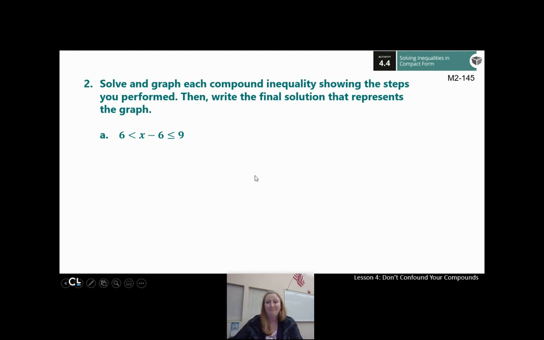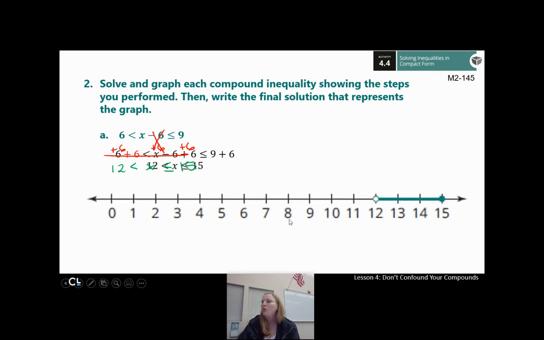So let us begin. I see the x. I want x to be alone. So fine, I'm going to add 6. But remember, you have to do it to all three pieces. No problem. Those cancel out. Easily fixed. 6 plus 6 is, of course, 12. 12 is less than x is less than or equal to 15. Great. Well, that was easy. x is alone. Hooray. Now let's graph it. Open circle at 12. Open circle at 12, closed circle at 15, and color in between. Yay.